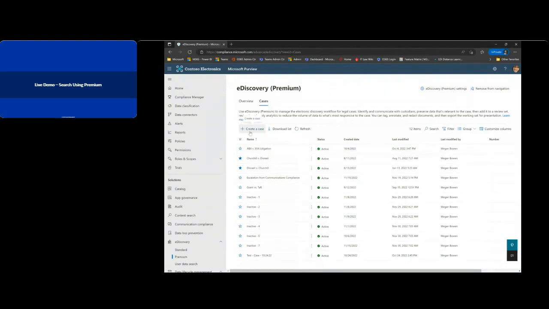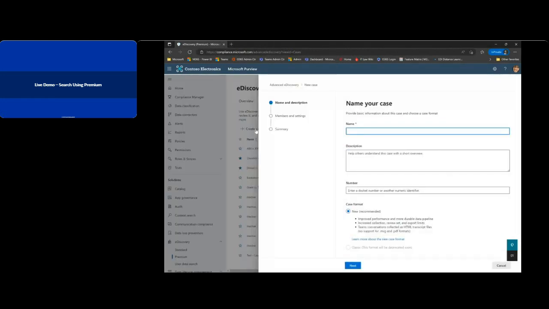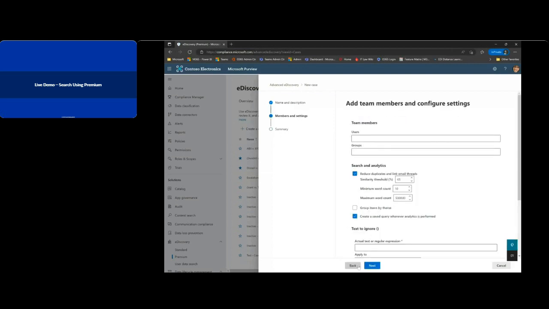So I'm going to do a little bit of a Julia Child thing here, where I'll start to bake a cake, if you will, and then I'll go to the cake that's already baked so we don't have to wait for things to happen. But the way that Premium works is it's a case model. It's case management. So you click create a case and you give it a name. And then it'll create this empty case, which doesn't have anything in it.